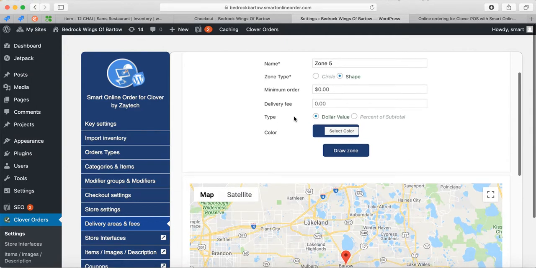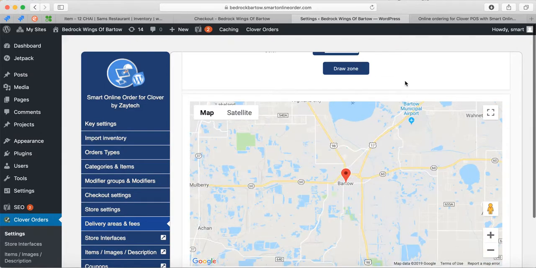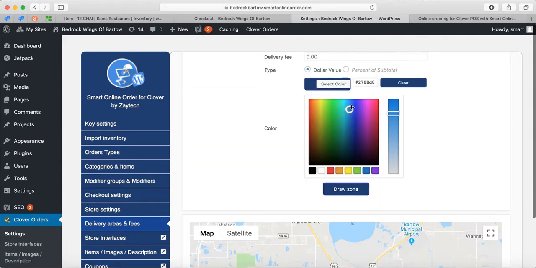So how does the shape work? Look, here's my location. I'm gonna zoom in, and I'm gonna pick a color. I'm going to pick this color right here, and I'm going to press draw zone.